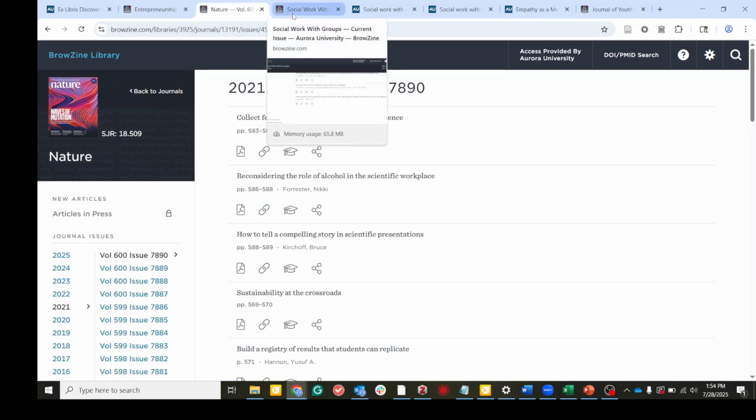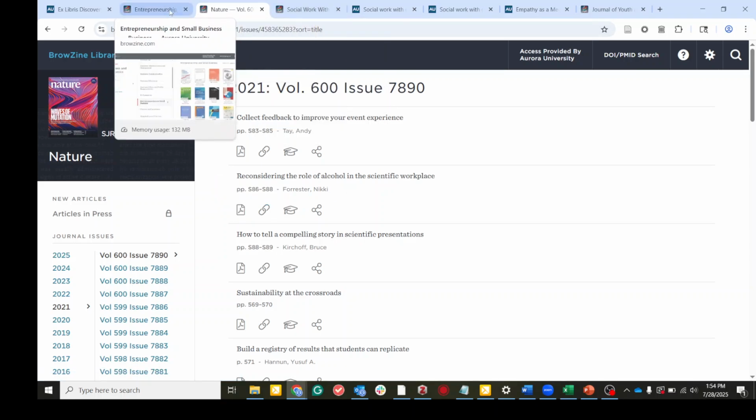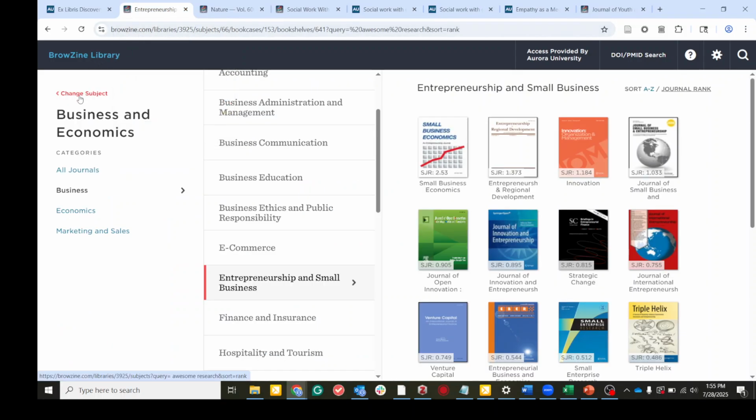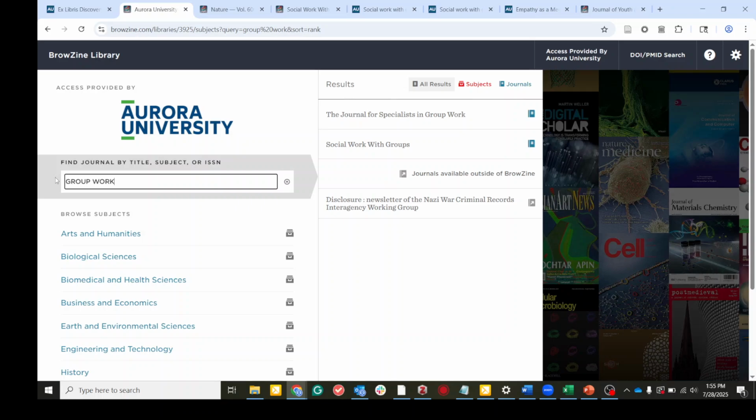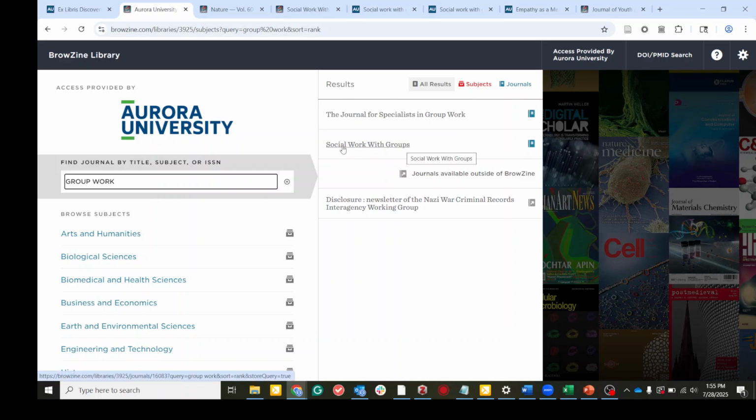Now, I mentioned targeted searching. This comes up in a few different contexts. Let me show you a great example. Let's say that you are looking for group work, the concept of doing group work in social work. This can be a tricky thing to search for, but if I look for journals that focus on this topic, I might find that there are already a few that do.